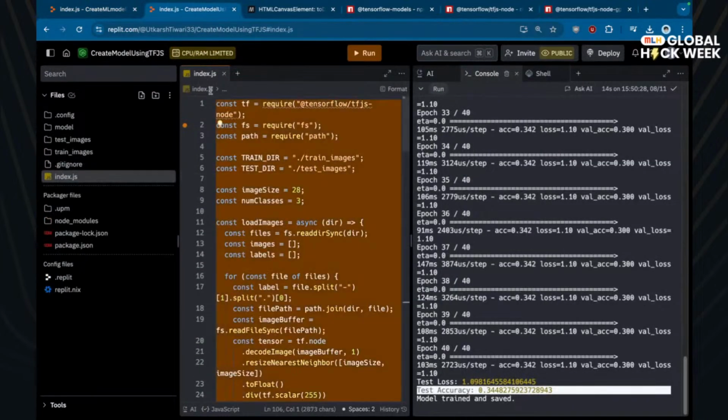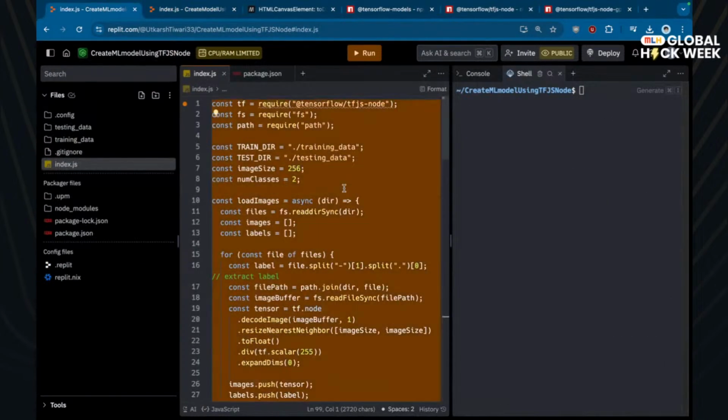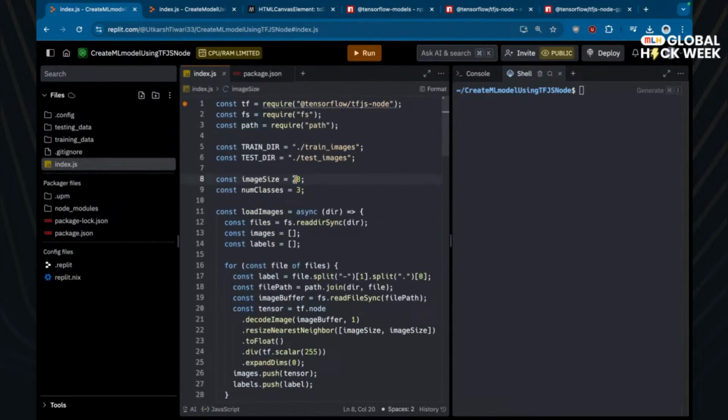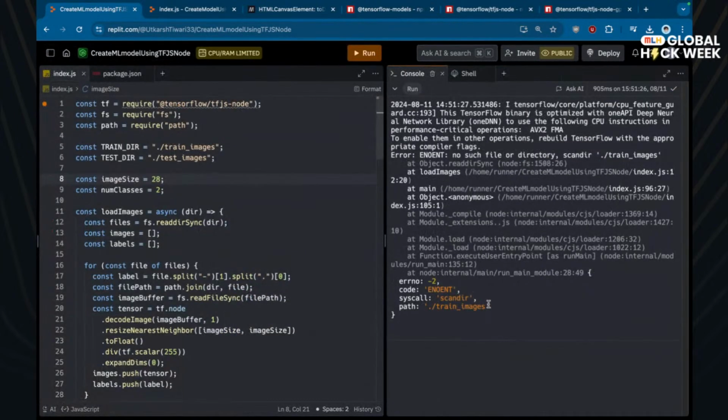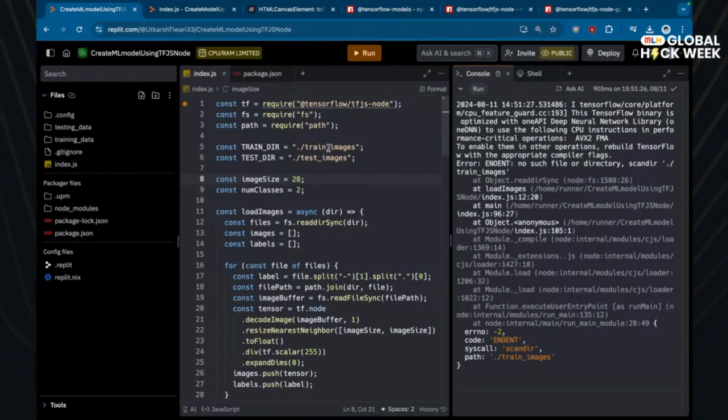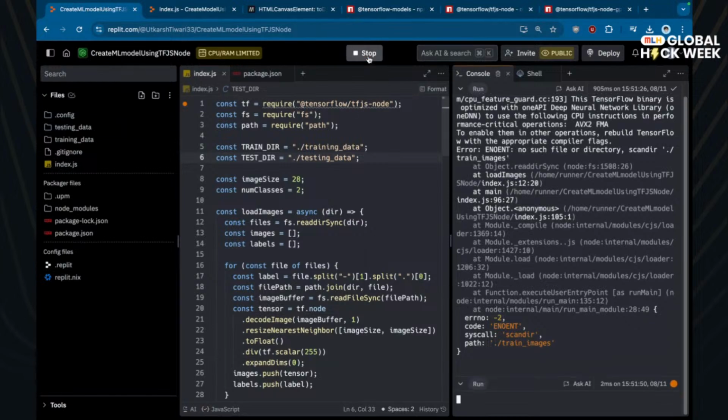Let me copy this whole thing, come over here and paste it. I think the image size is the problem. The number of classes will be 2 in this case. And let's check if the image size 28 helps. I mean, that's the only thing that I can think is causing the problem. Oh, there's no train images, it's called training underscore data. And there's a testing underscore data. They contain the images, right? Yep. And run this.